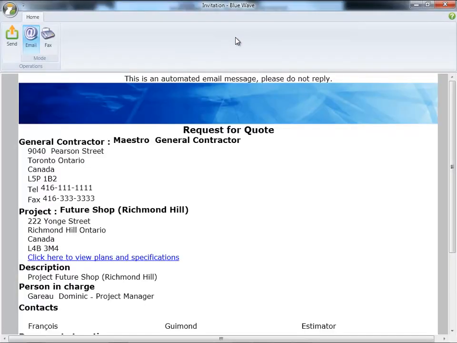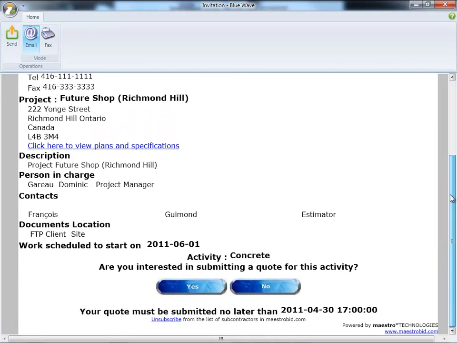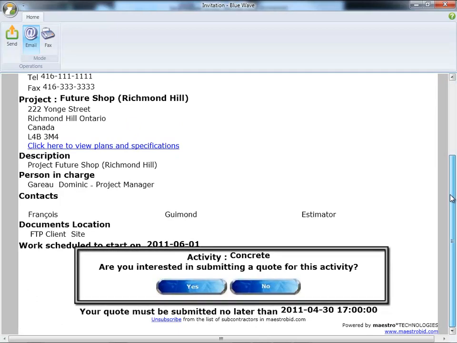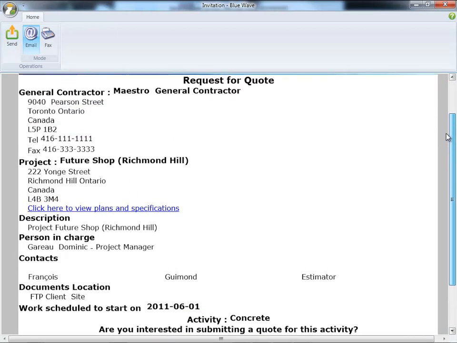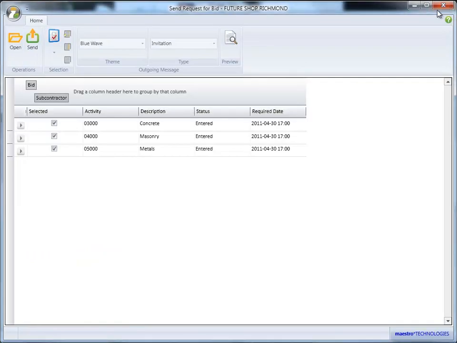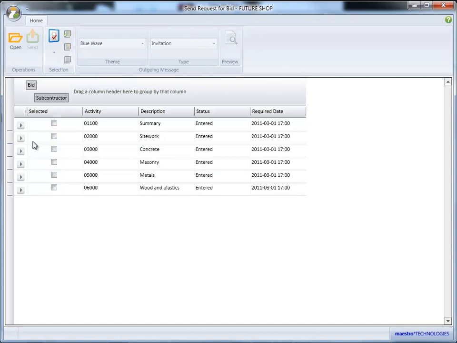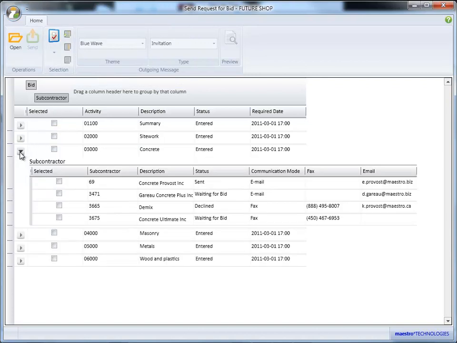You will see your project's heading with your contact information and the project's relevant information. The subcontractor will decide whether to bid on your project or not based on this email. Once your list of subcontractors is validated, click Send. This table will also allow you to send reminders to specific subcontractors according to their status.